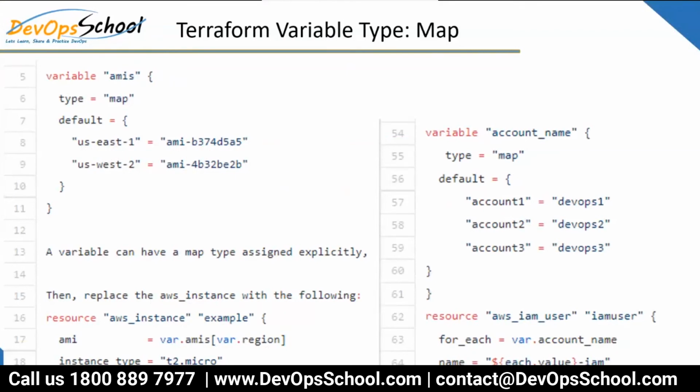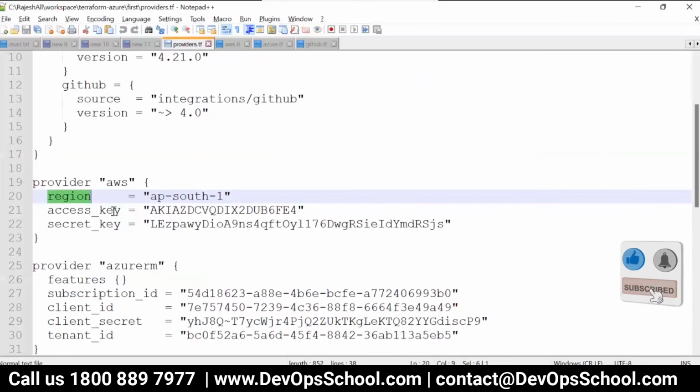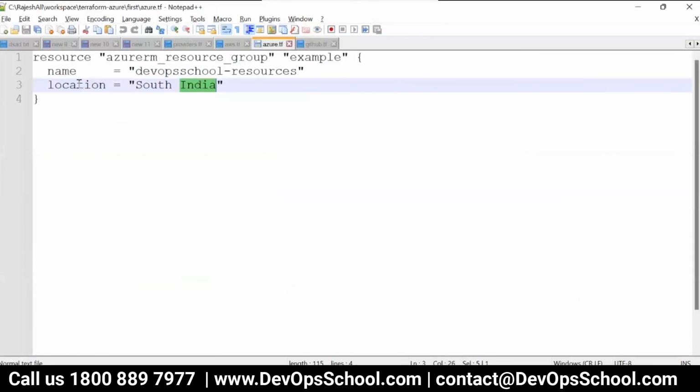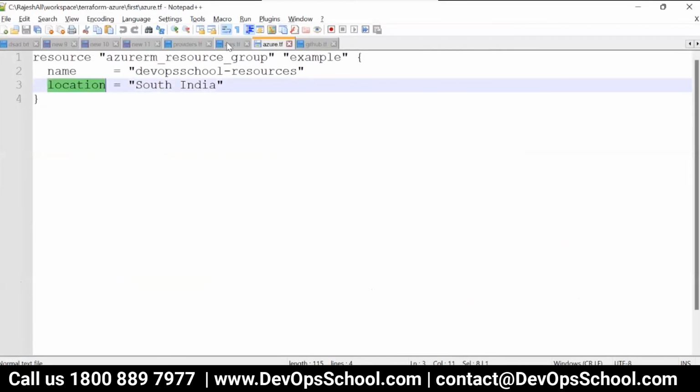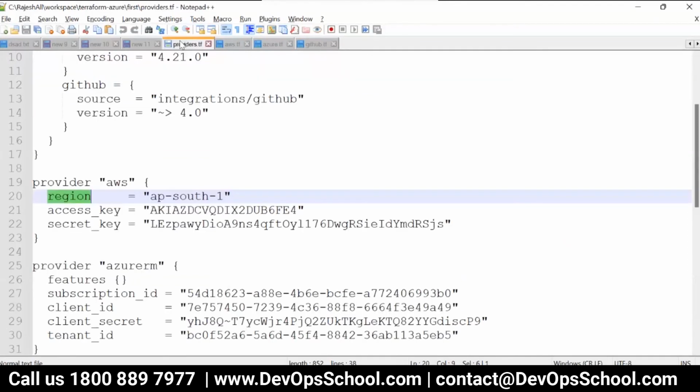One question, Rajesh. If it is Azure, should we use var.location, or is it var dot something else? No, location is not a variable here. This is the one that is not a variable. So what to do here? You can set this somewhere in any Terraform file, and then you can use it here. In providers we have to specify region equal to whatever the region is, and then start using it. Yeah.